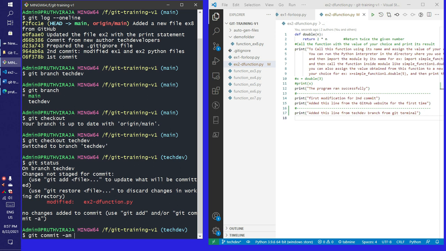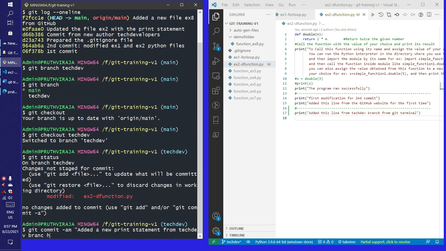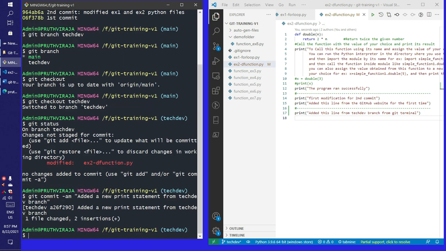Here I am using the command git commit -am and then the commit message. Added a new print statement from tech developer branch. And here, please remember that this command works only for modified and deleted files and not for new files. For a new file, we need to add and then commit in two steps, meaning git add and then git commit. I hope you got an idea on git commit -m and git commit -am usage.